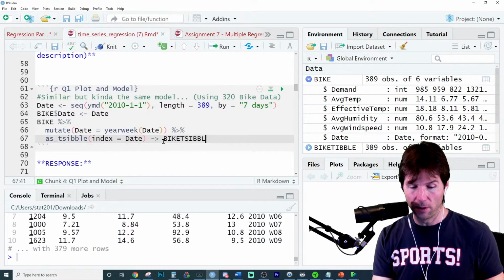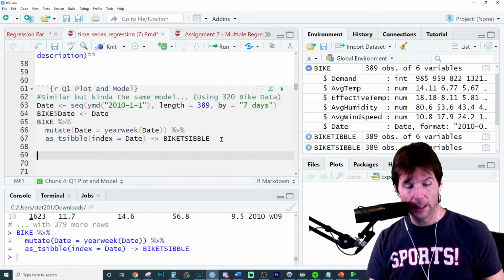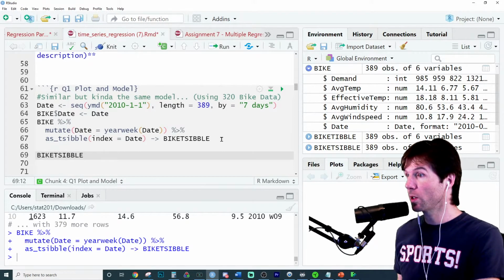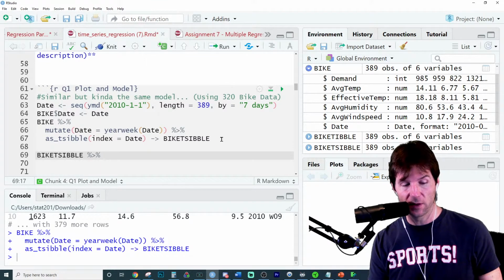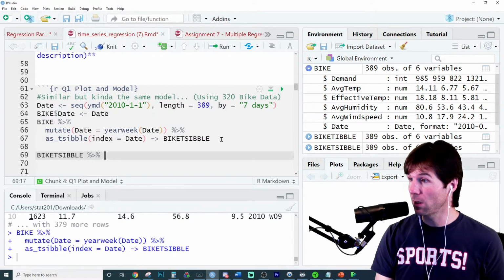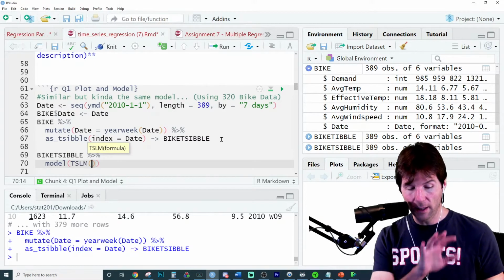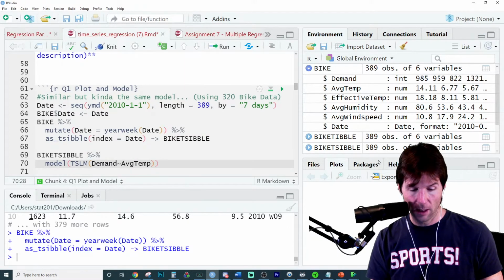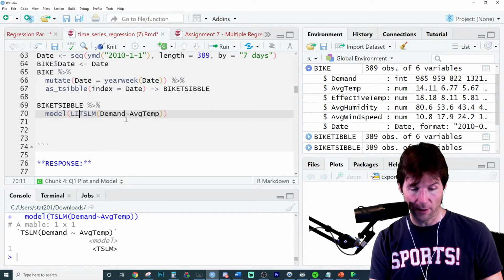Bike, and let's say tsibble. So there's the bike tsibble object. Now that we have a bike tsibble object, and this requires that you've done the first part of the problem right here, we're going to make the time series model from this. So we pipe it into the next argument, and go model, time series linear model, and inside of this we put the demand, which we want to explain via the average temp. And it does like it. There we go. We're going to call this linear model.